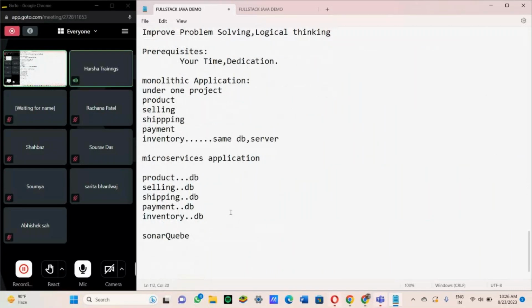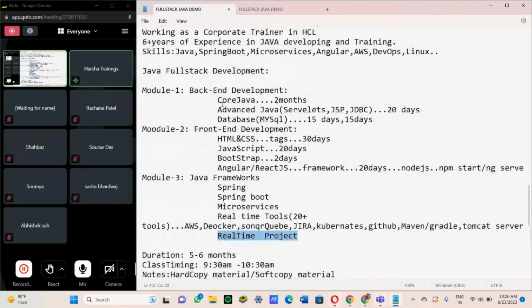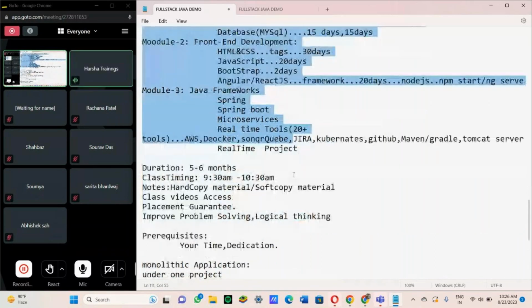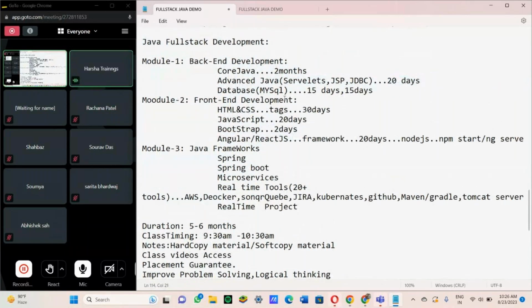I hope you understand this session. Tomorrow we will discuss in detail what you are going to learn in core Java, servlets, JSP, JDBC, everything. And from the day after tomorrow, we can start the sessions. If you have any queries, you can ask me.